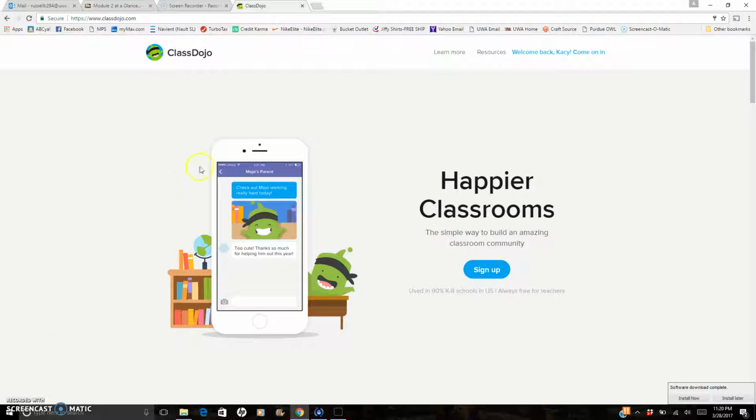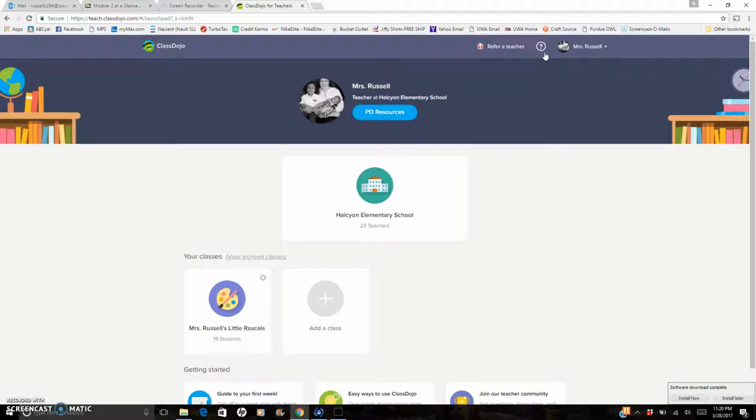I've already done that, so I'm going to come up here and click on Welcome Back to log into my account. I've used this for several years in my personal classroom, so everything is set up on here with a former class that I've had. At the top you can see that I am logged in with a school that I work at, and if you click in here, there are a lot of great features to use.